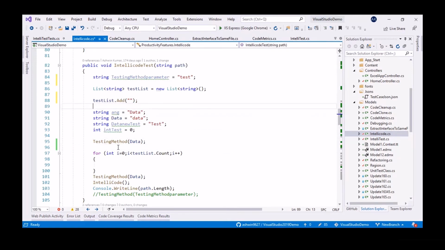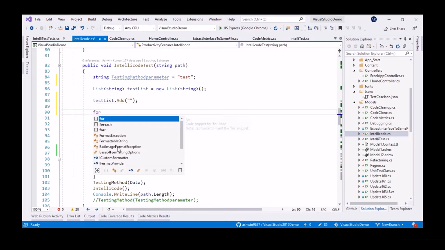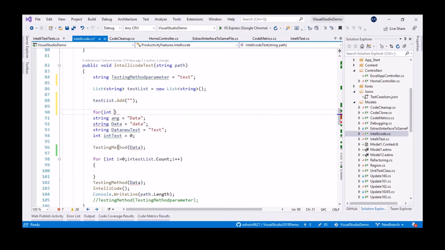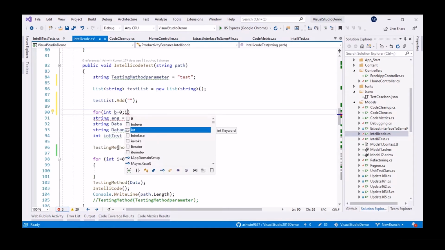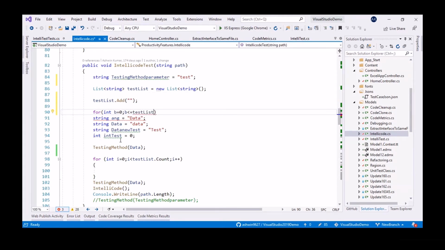So here itself I'll create a new for loop. I'm just giving b equal to 0, b less than or equal to. Now I wanted to iterate this test list, so I'm just doing test list. As soon as I click on dot, you can see immediately it is giving me the suggestion as count and contains, not add or any other thing. You can get it, right?